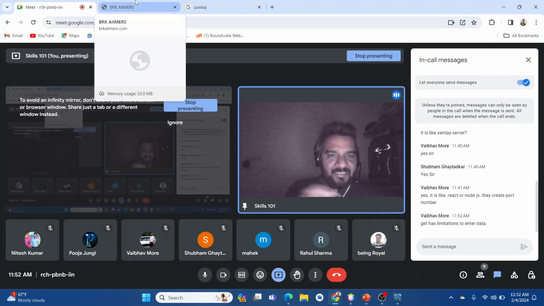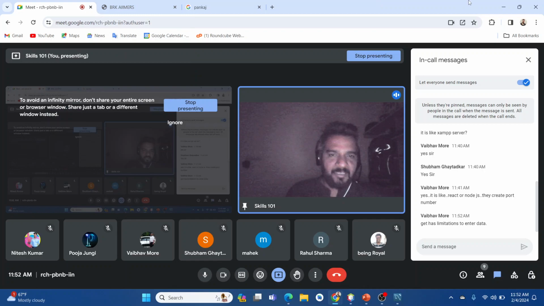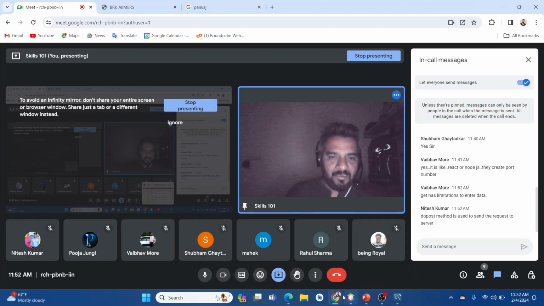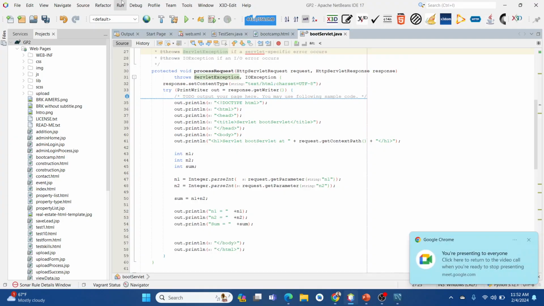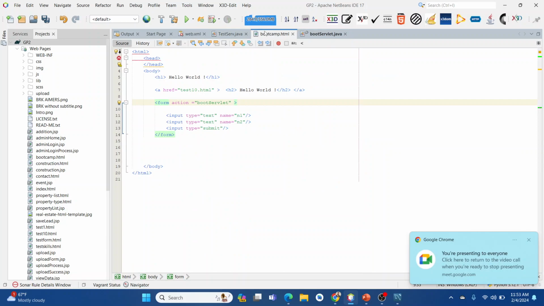Get is a method and post is a method that help you to send data from the client side to the server side, and they both have a different style of sending the data. Get sends data in a faster way, and post sends data in a slower way. But what is the difference?